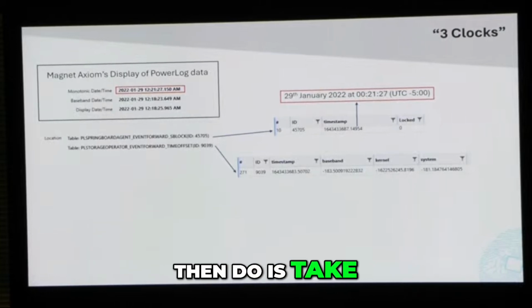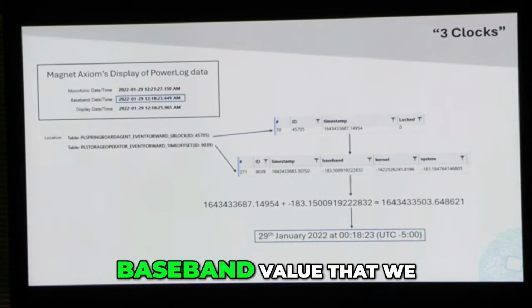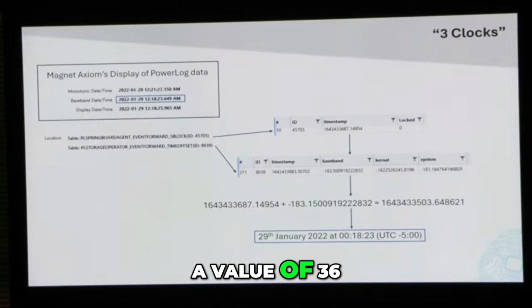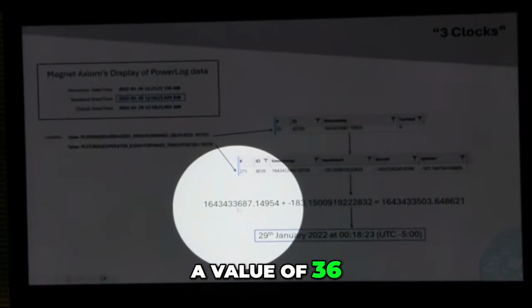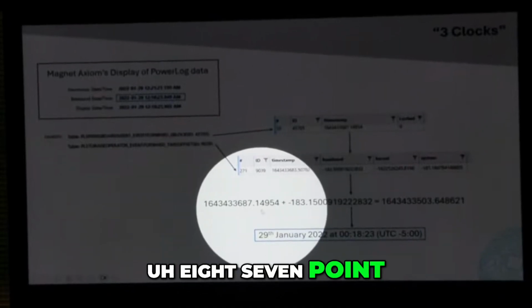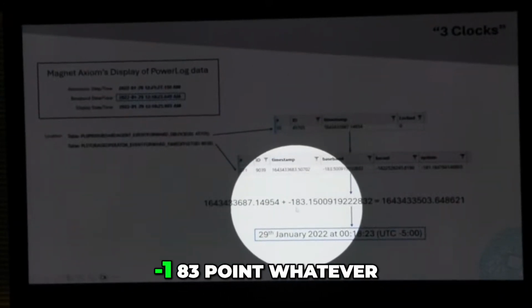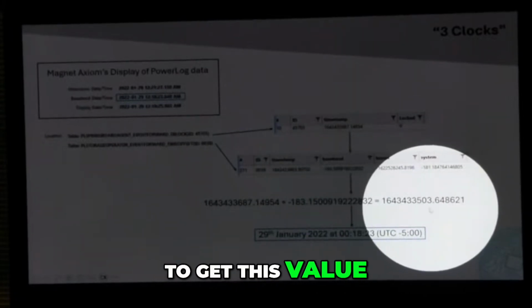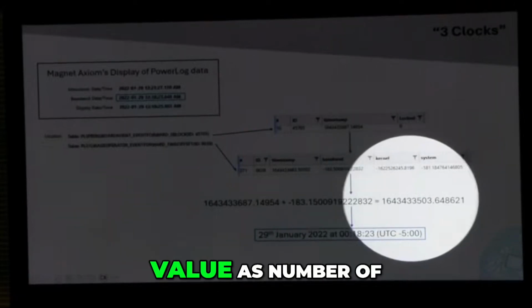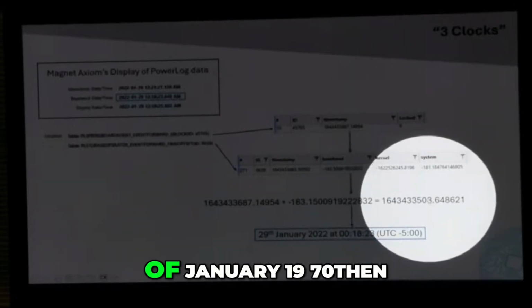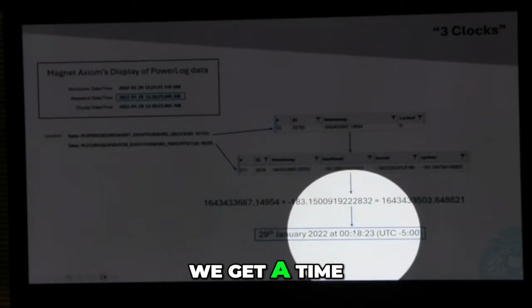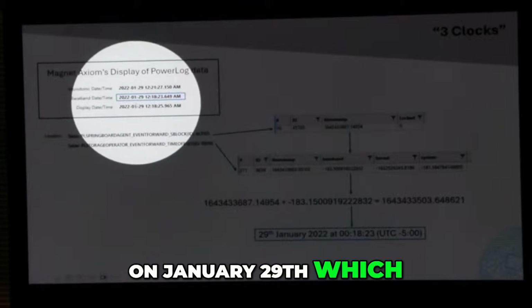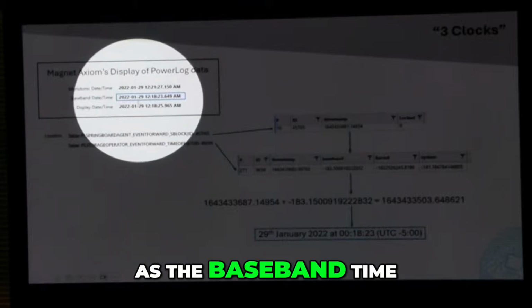What we need to then do is take that monotonic time and add it to the baseband value that we see in the time offset table. So now we have a value of 1643 3687.14954, and we add minus 183 point whatever this number is here to get this value. If we treat this value as number of seconds since the 1st of January 1970, then we get a time of 18 minutes and 23 seconds past midnight on January 29th, which is also the time that we show here as the baseband time.